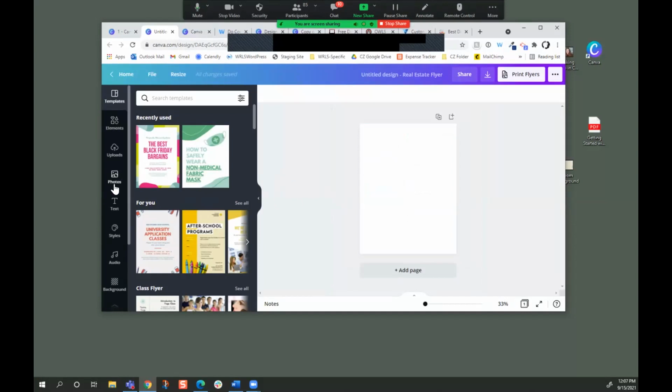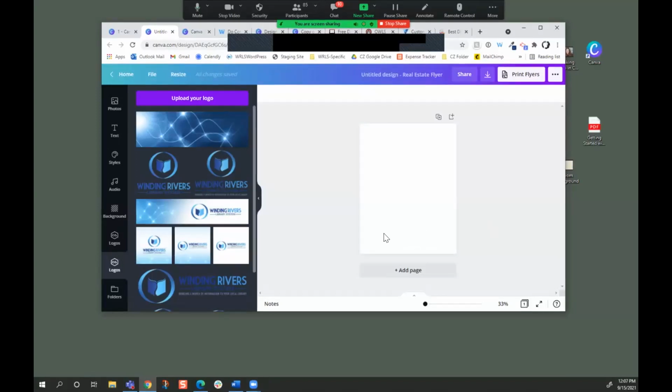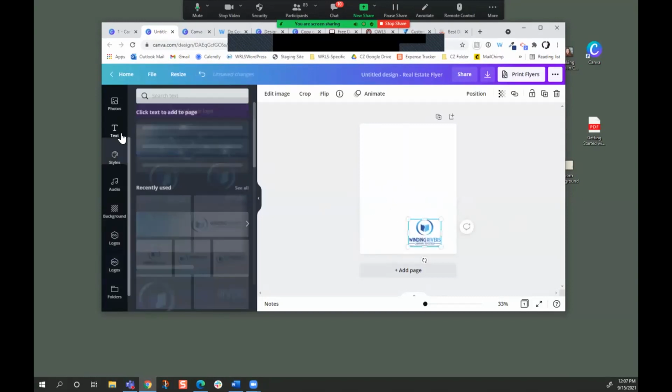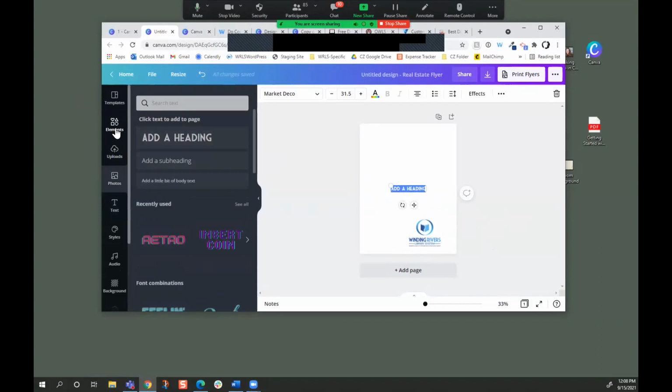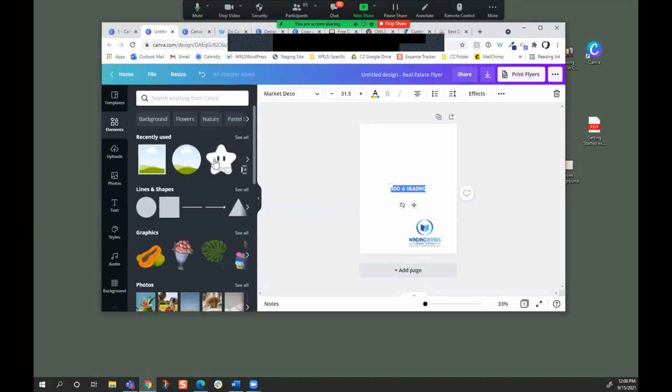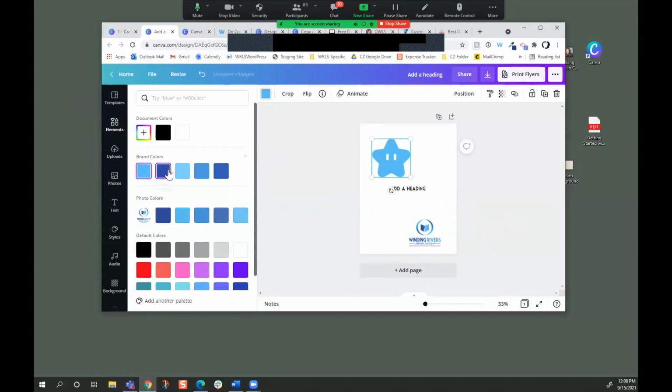So then, in order to add those things from my brand kit to my flyer, I have logos on the side here. So I can quick add my logo. That's really big, doesn't matter. And then my text is already set up in here. So here's that Marquette Deco font. And then let's say I add an element that looks like this little star from Super Mario. If I click in the colors here, I have my brand colors set up already.